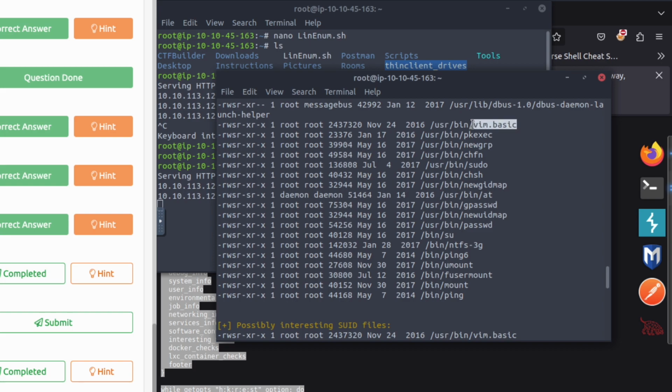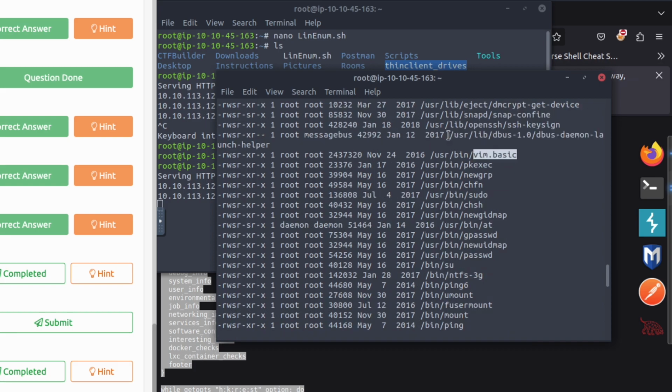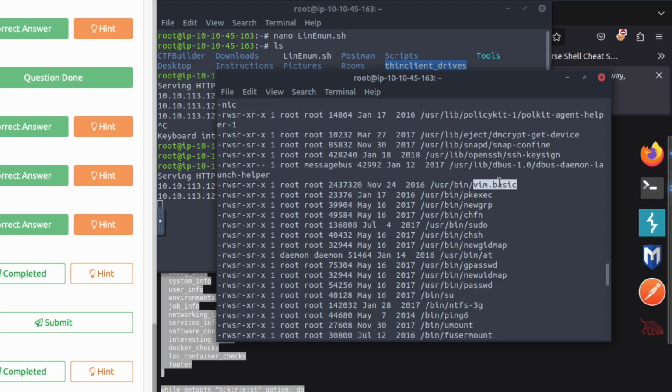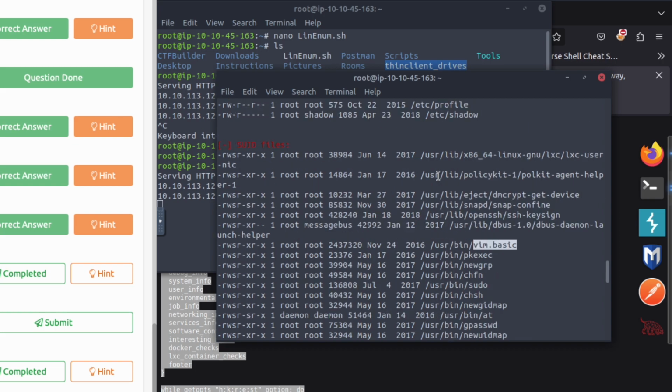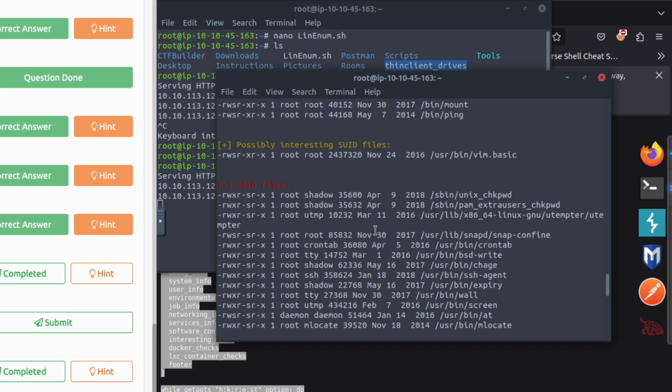This is actually not bad. This is a word editor similar to Nano, but that means that we could run it as root. So I bet if we ran this instead of the cat command or the nano command to read that password backup file, we could probably find the password for K. So this is good to know. So user bin vim basic. Let's see what else we got. Possibly interesting SUID files. Yeah, it already says it for us. Nice. Okay, so there you go.